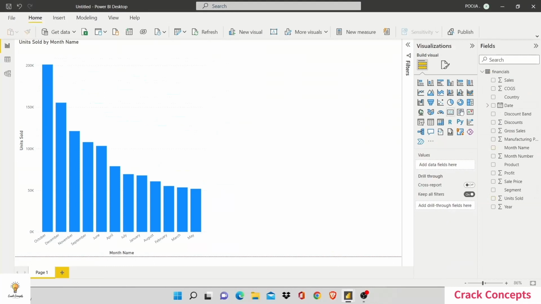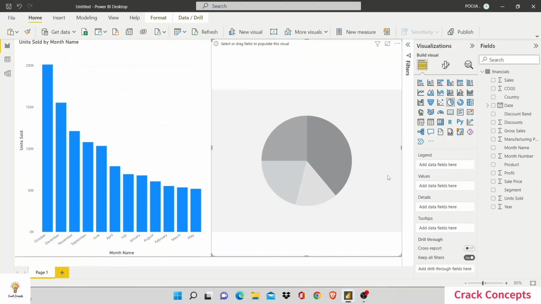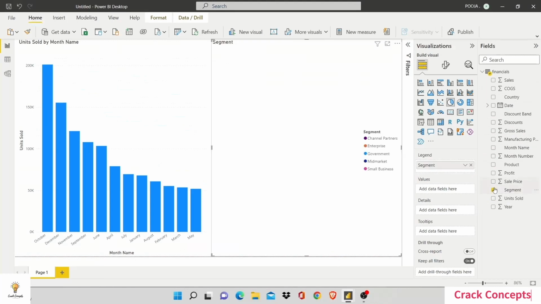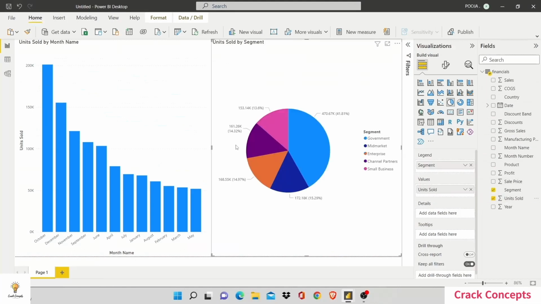Now, let's construct a pie chart. So find the pie chart over in the visualizations element, click on it, and I would give the legend as segment and the values as units sold. So this shows how many units are sold in each segment.